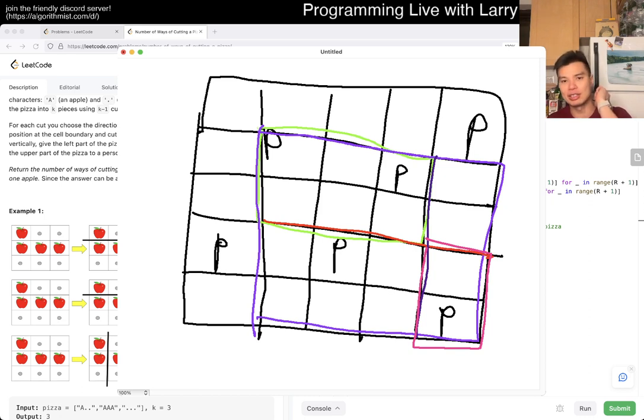So now you have four rectangles, right? And the reason why we structure it this way is because then we can pre-process how many pepperonis there are just starting from the corner, right? Now we define the question into a question that we can solve a little bit easier. And that's basically the idea.